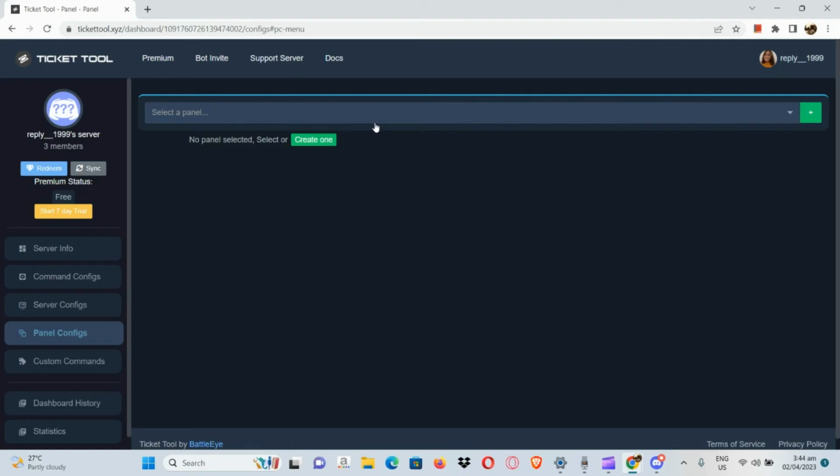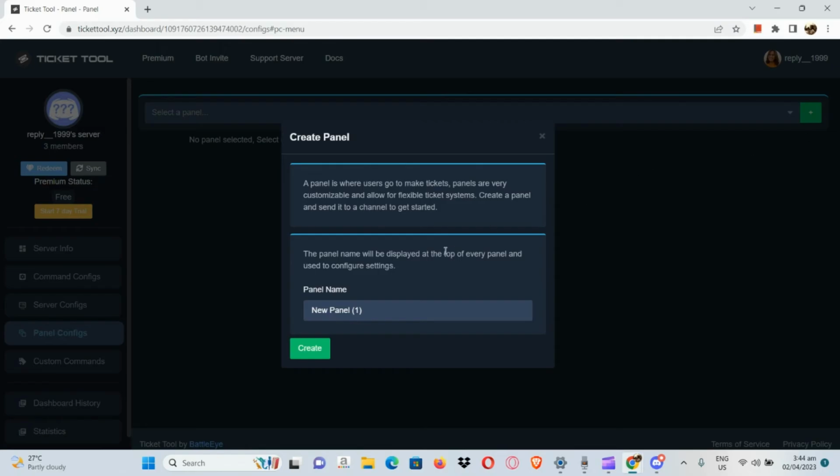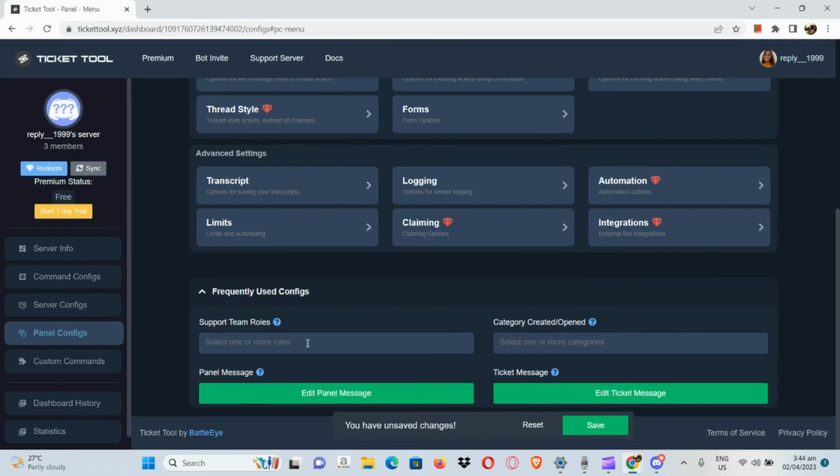And then simply create a panel by clicking on the button right here. Okay, so let's try inputting it here first. As you can see, it doesn't work. So let's click the plus button or the green button right here and add a ticket name. So I will place "tickets need help" and simply create.